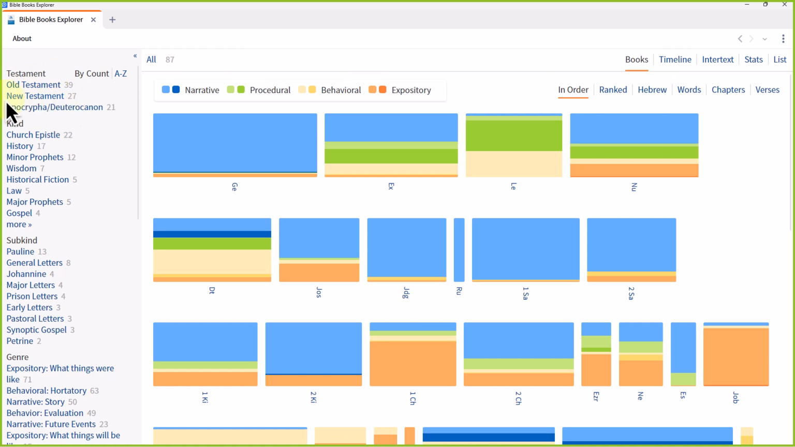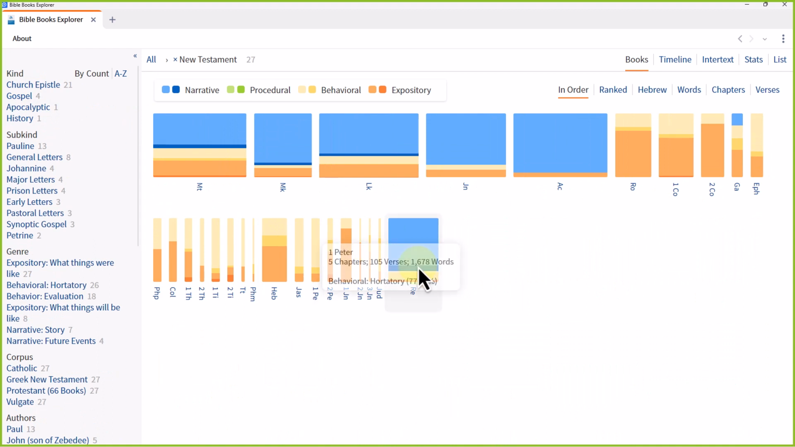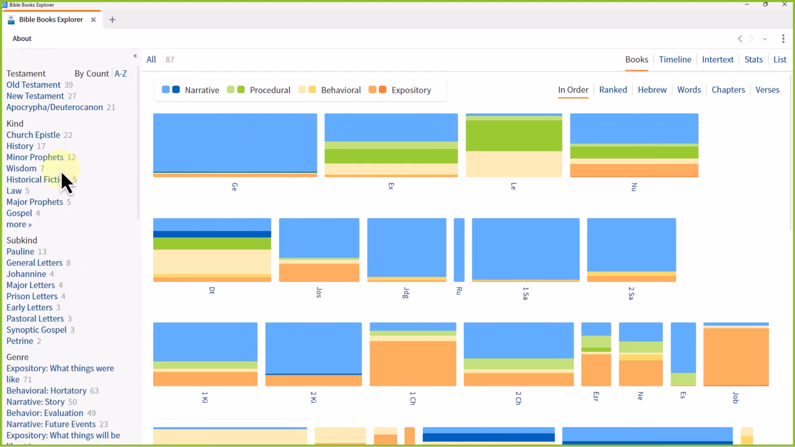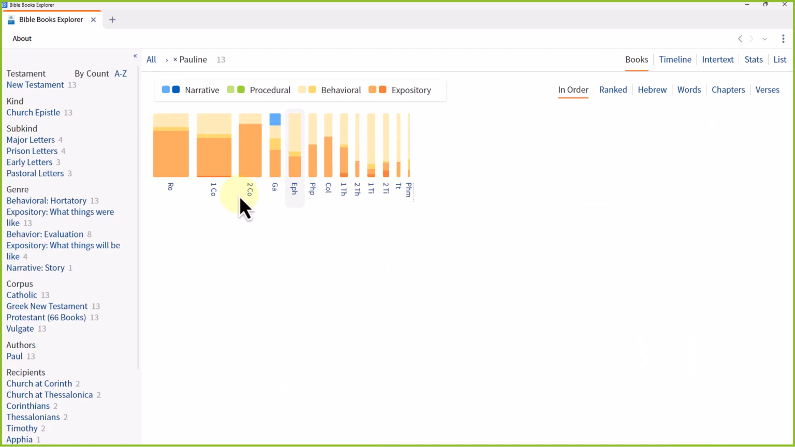So if we just want to focus on New Testament, we'll go over here to the left, and now we can just focus on New Testament books. I do highly recommend using this menu to the left because it can be a lot of information. If we wanted to focus just, let's say, on Paul, we can go to kind and, well, actually subkind and click Pauline, and now we can see all his books ranked in these different ways.